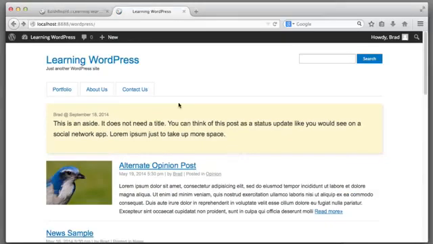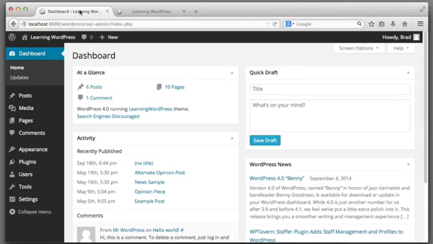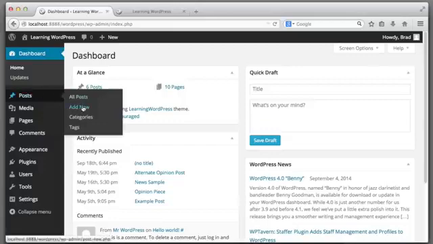Much better. So we've given the aside post format enough attention for now. Let's transition to the link post format. Let's imagine that we wanted to share a really neat link with all of the visitors of our website. So for example, here's a guide on CSS 3D transforms by the brilliant David DeSandro. And let's imagine that I want to share this URL with all of my visitors. I will copy this URL, head over to the WordPress dashboard, create a new post.